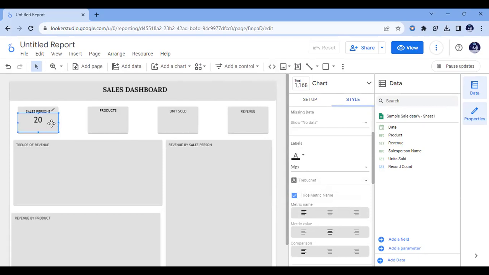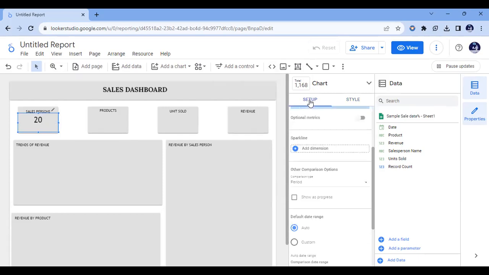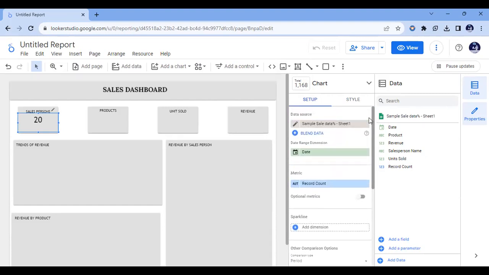And I'll be duplicating this and using the right information. So we don't have, okay, so our metric here is record count, and we want to look at salesperson. So I'll be dragging this salesperson here. I'll be doing the same for other card metrics as well in a few seconds.